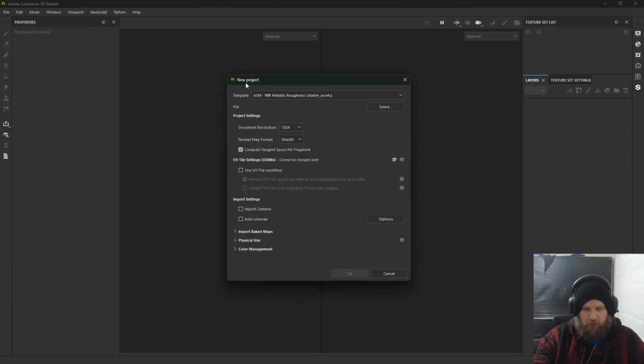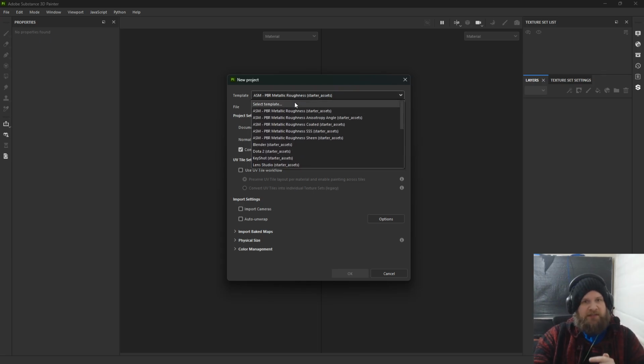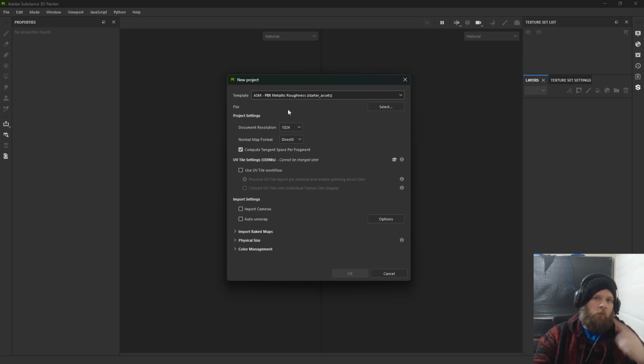This is how we obviously start a new project. My template, I want that just to be metallic roughness, because even though I might not be using metallic in this texture, I might want to use a metallic channel somewhere. You know, maybe I want to do some gold inlays and stuff within this kind of texturing project. You never know.